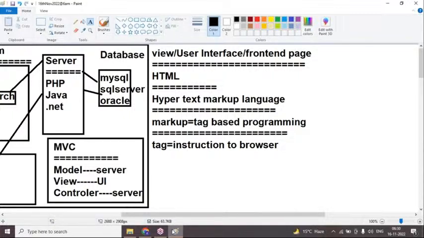HTML is Hypertext Markup Language. It is mainly used to write the content of the web page. Using HTML, we can develop the basic content part of the web page.